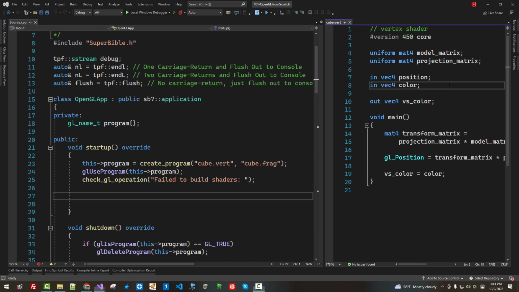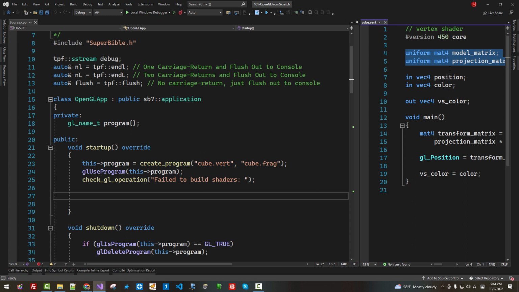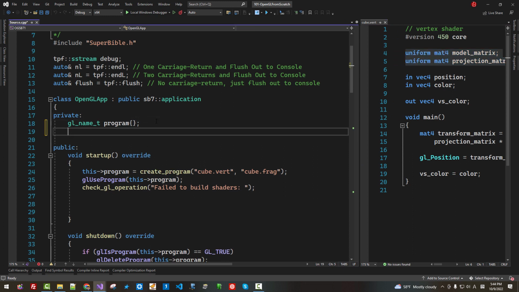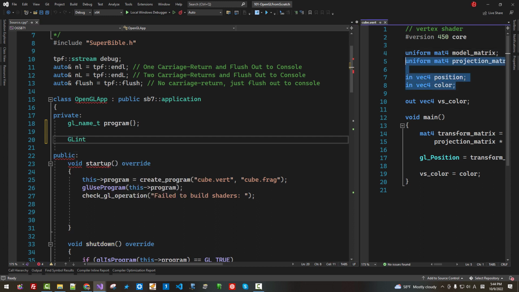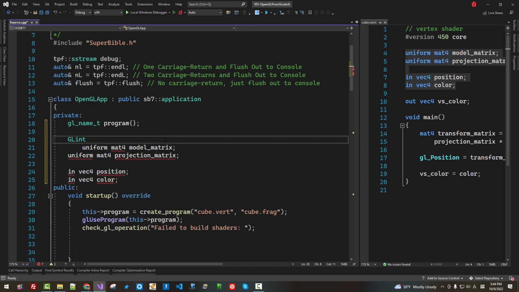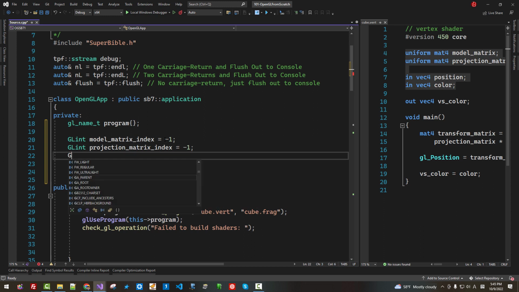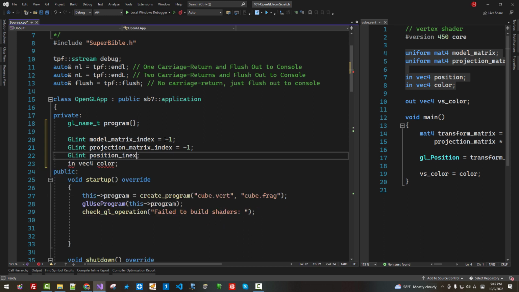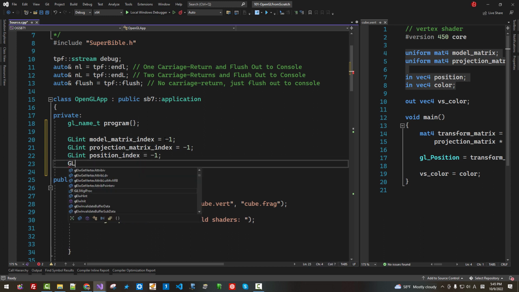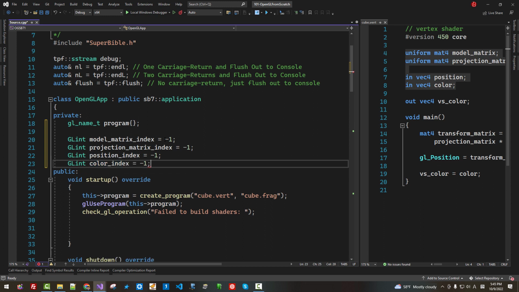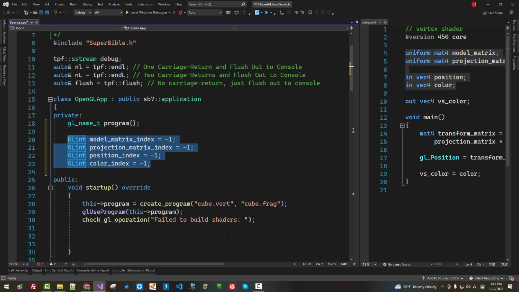In the vertex shader, we have two uniforms for transformation matrices. Also, we have two input attributes. These are attributes. These are uniforms. We need to retrieve indices like this. In the private section, GLint, I will copy, paste: model matrix index -1, GLint projection matrix index -1, GLint position index -1, GLint color index -1.